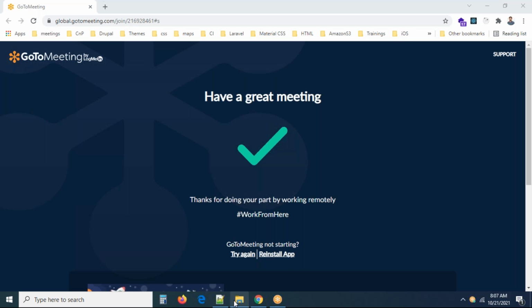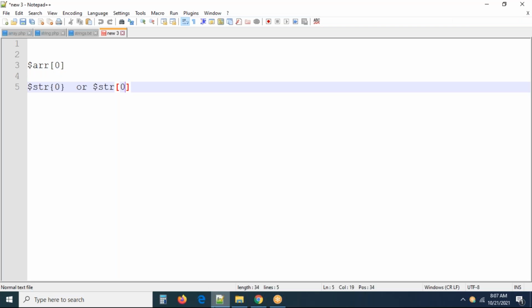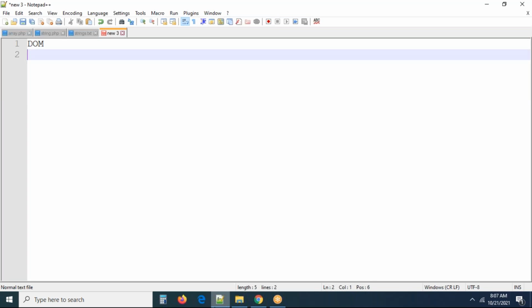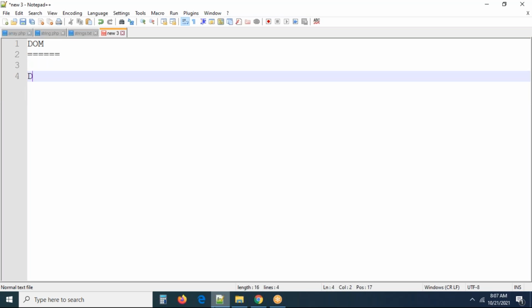So in the last session we discussed the math library as well as the number library. Now the important concept we are going to discuss is the document object model. Regularly people call it DOM. It's better to call it, my suggestion, document object manipulation. Manipulation suits. What is the meaning of manipulation generally?